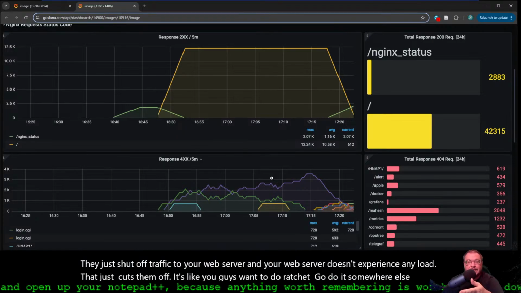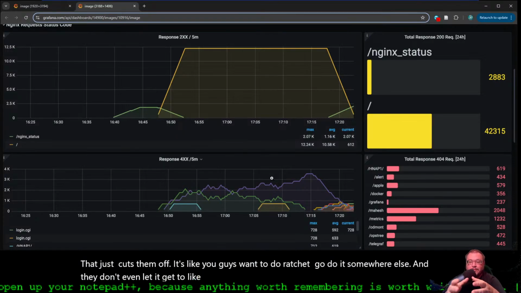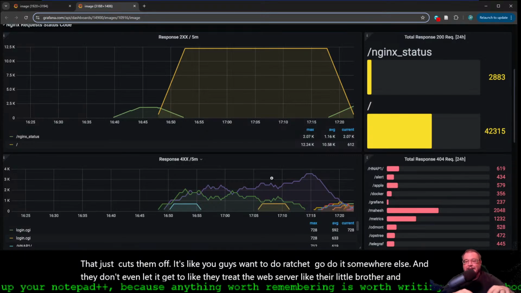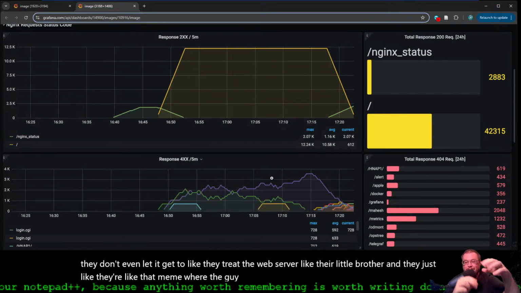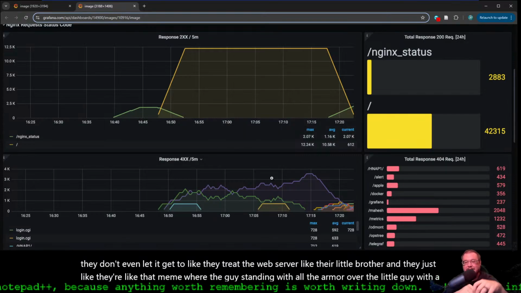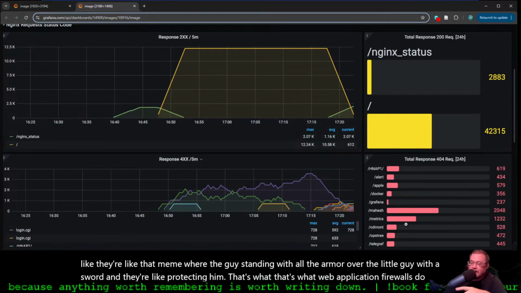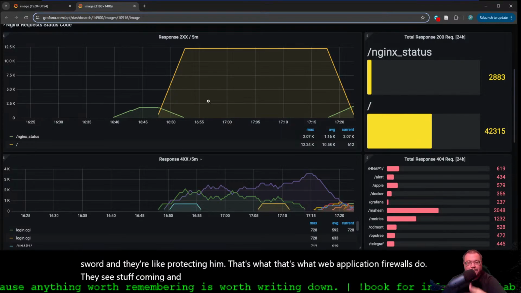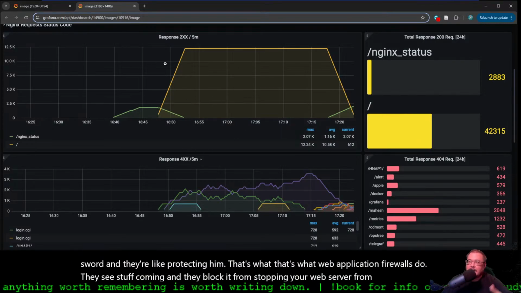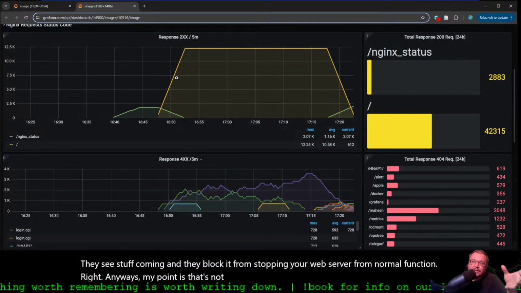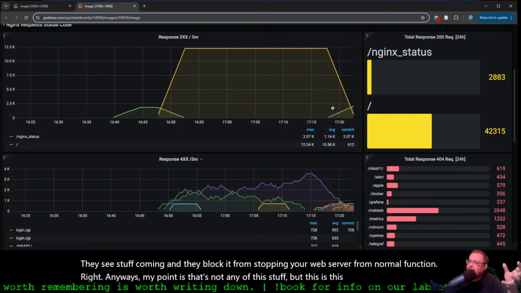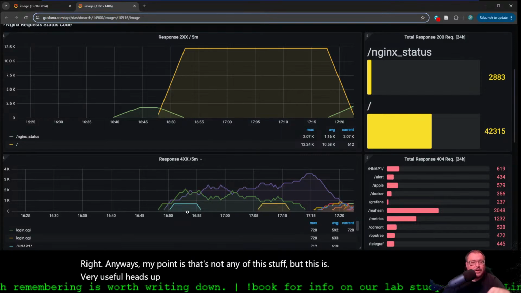They treat the web server like their little brother. They're like that meme where the guy's standing with all the armor over the little guy with his sword, and they're protecting him. That's what web application firewalls do. They see stuff coming and they block it from stopping your web server from normal function, right? Anyways, my point is that's not any of this stuff, but this is a very useful heads-up display to see what's going on in your system.